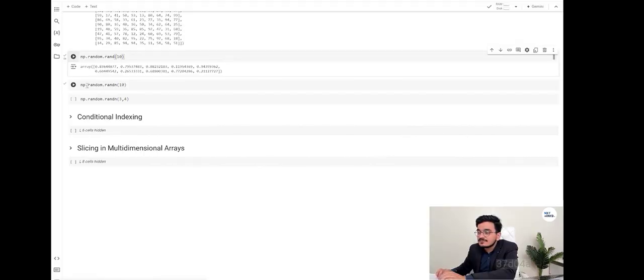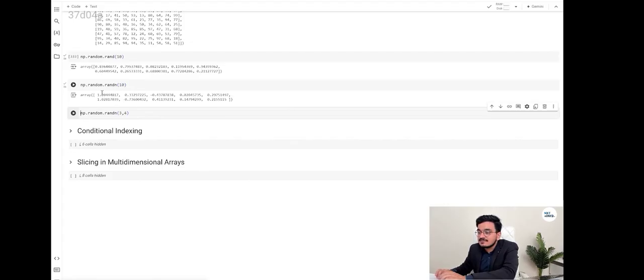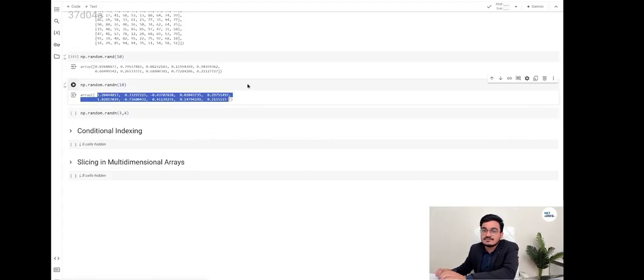Now let's see what np.random.random will do. The only difference between these two functions is that this will return normally distributed data. So let's run this np.random.random, and it has returned this particular array.